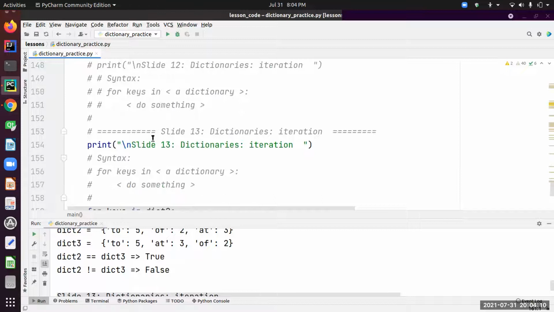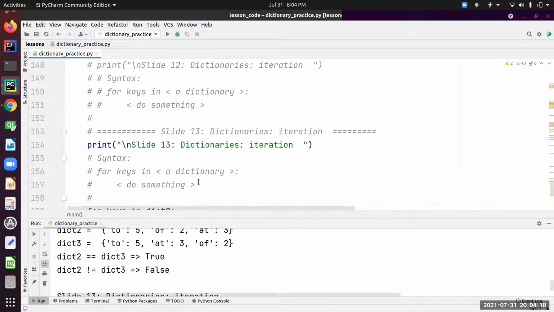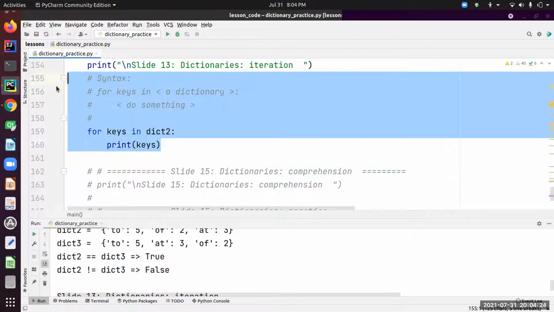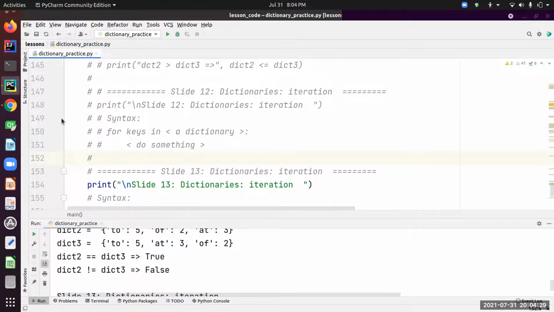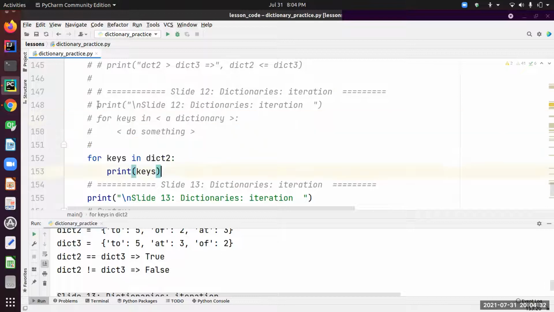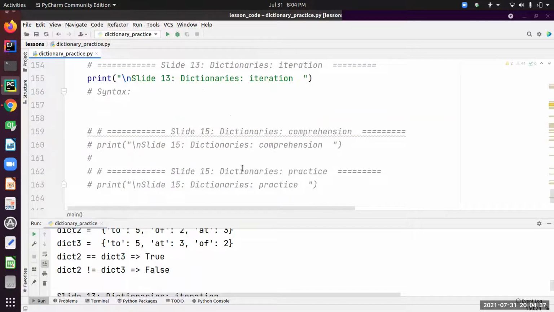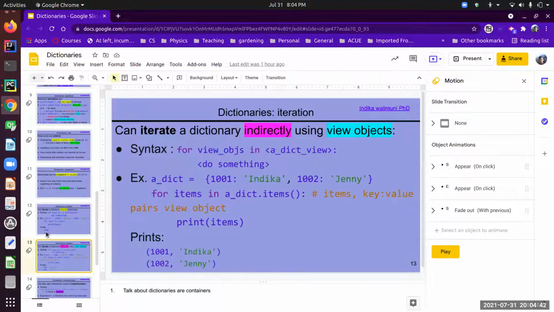Oh, I think I bypassed this one. So we can also use a view object as well. Let me just copy this, cut and paste it over here. Okay, so the next slide, we can also use a view object to iterate as well. And you can try while loops as well.